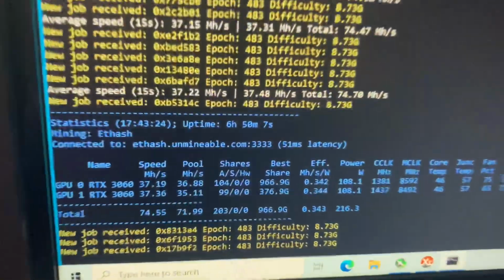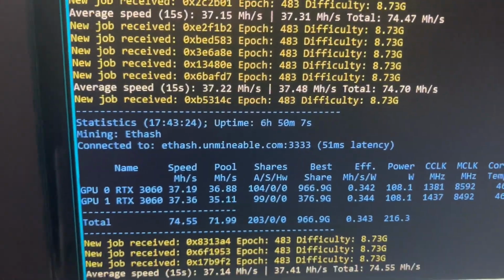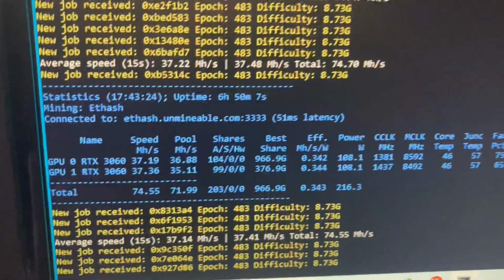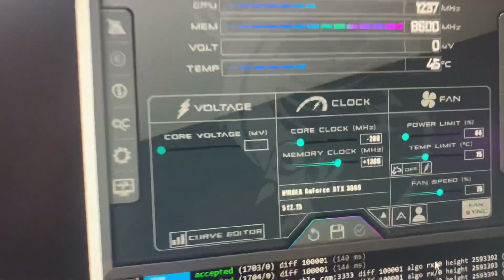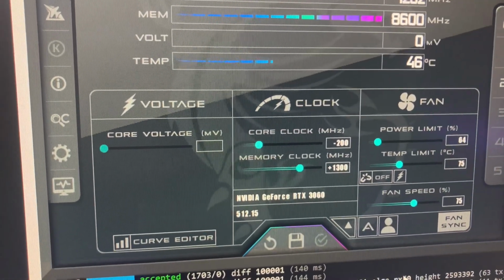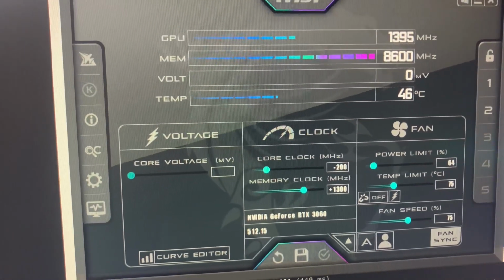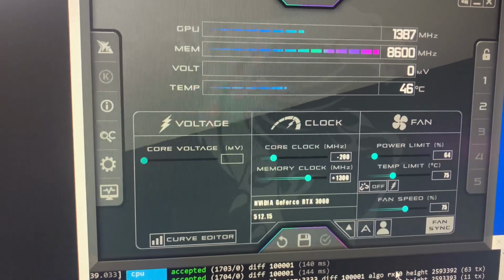Alright guys, so I've had this running for a little while, and we're getting just over 37 mega hashes per card. We're at the exact same overclock settings, so we're at negative 200 on the core, plus 1300 on the memory, and 64 for power limit, which sets you at about 108 watts.